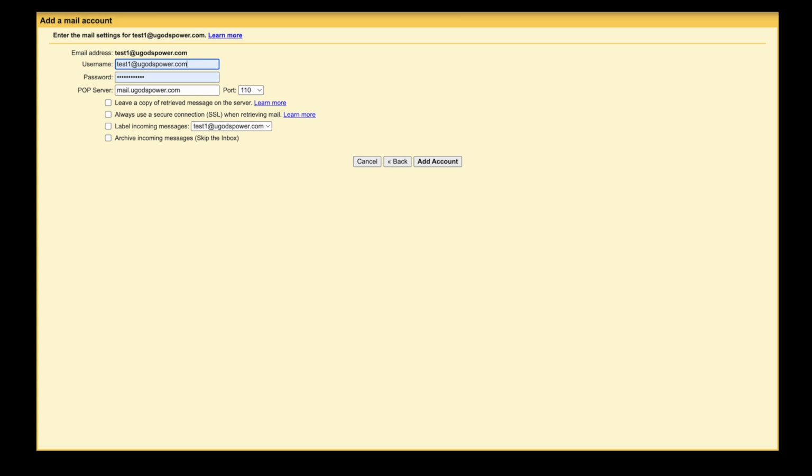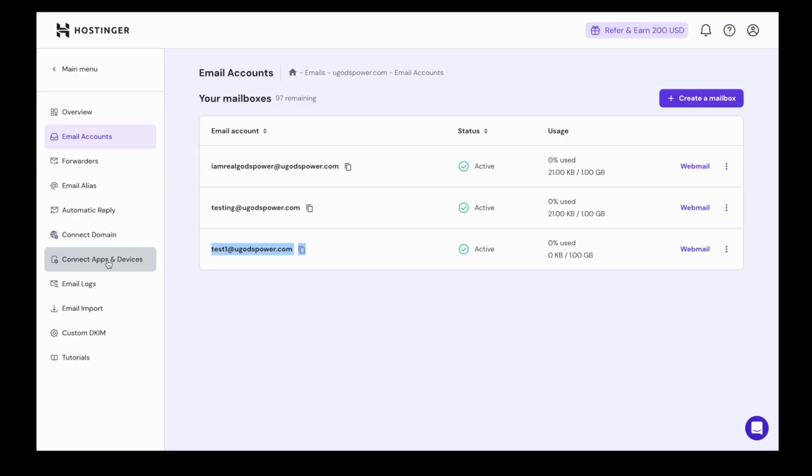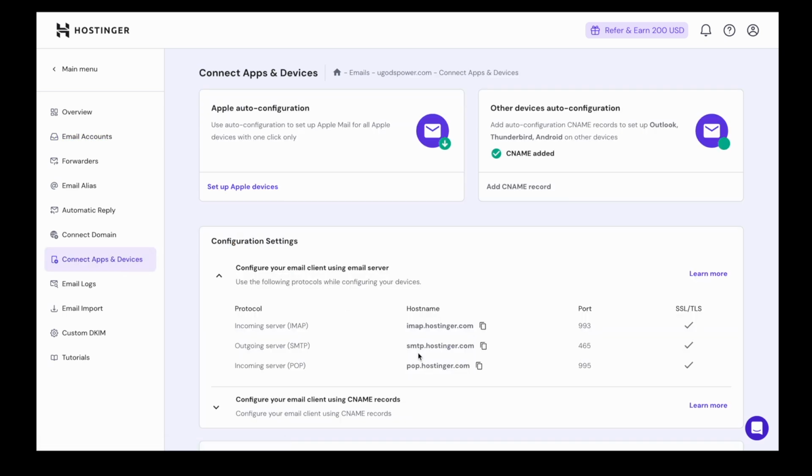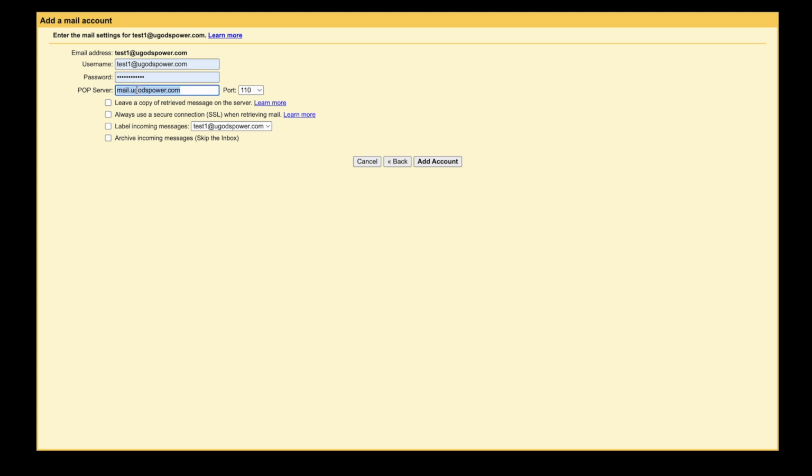So how do you find your port server? Go back to Hostinger here, click on the section where it says connect app and device, and you can see this is your port server, incoming server POP. What this is doing is that it will allow you to receive emails that anyone is sending you on this Hostinger work email account. So once I click on copy, you need to copy it, and the port code is 995. So go back to your Gmail account and paste it here, and your port code is 995.